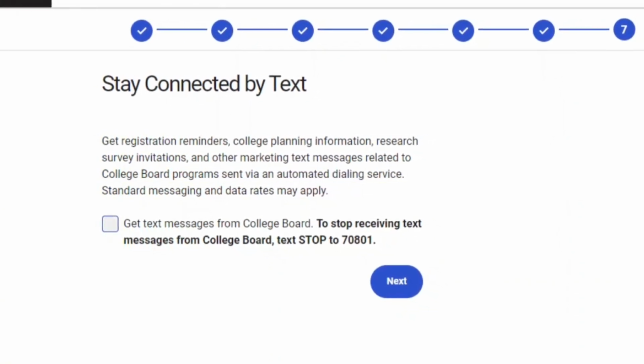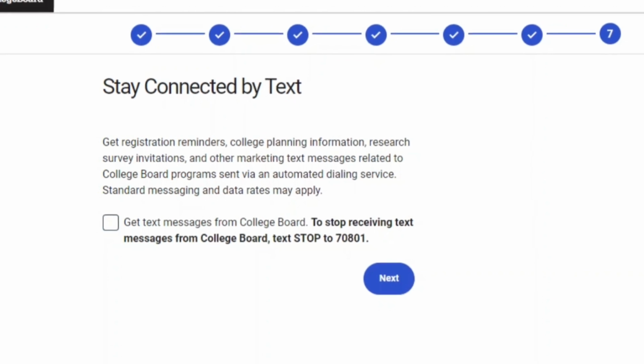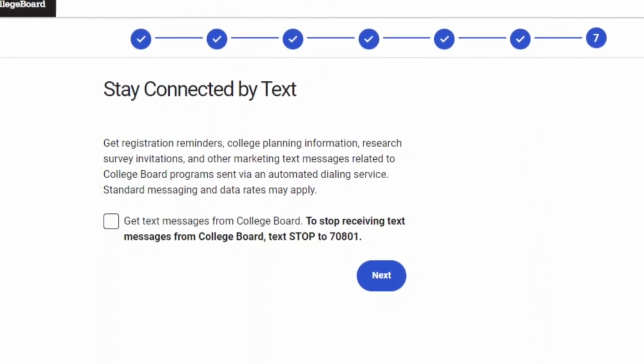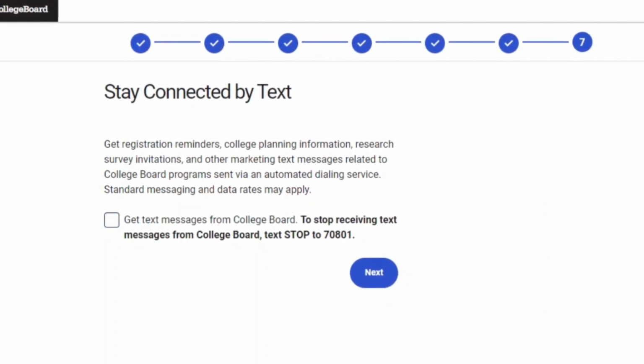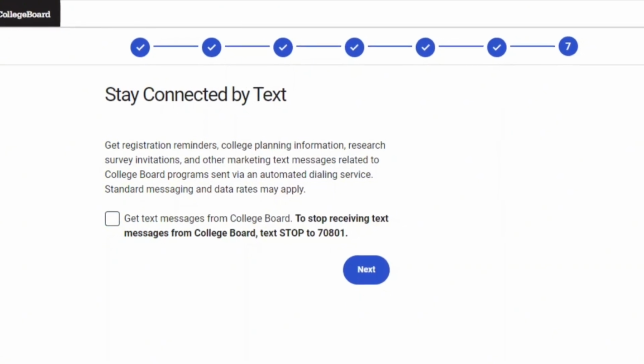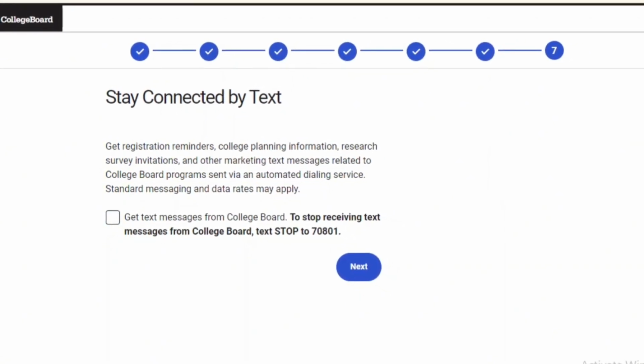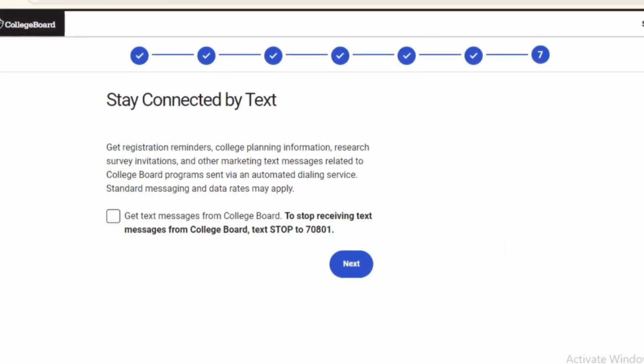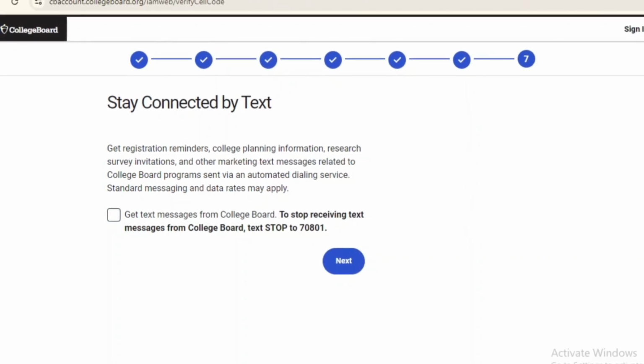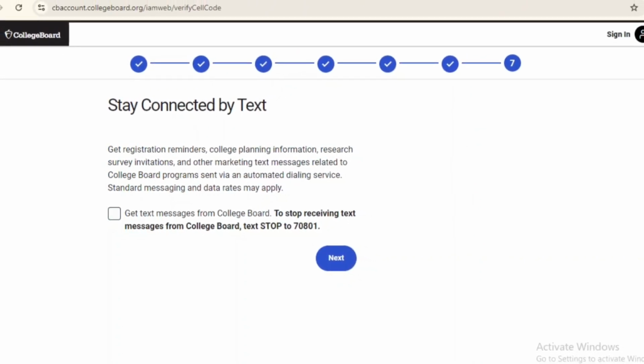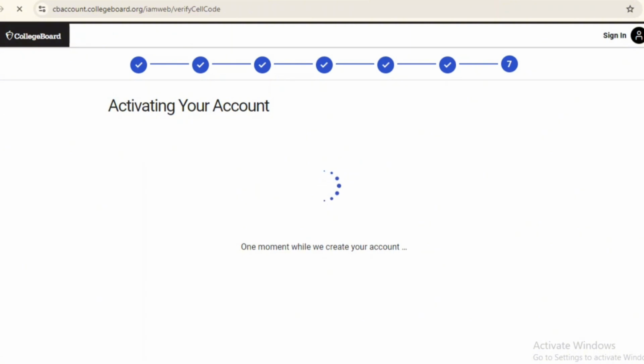So if you don't want that, you can just forget about it and keep checking your portal for every information that you need. If you actually subscribed to it, you can always opt out anytime you feel like opting out of it. You can do that by simply sending stop to 70801. So I don't want that because that is going to be quite on the high side for me.